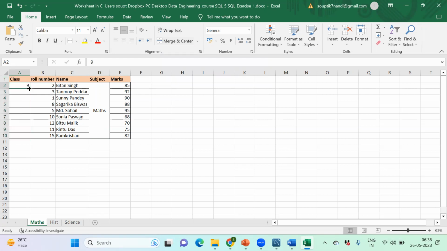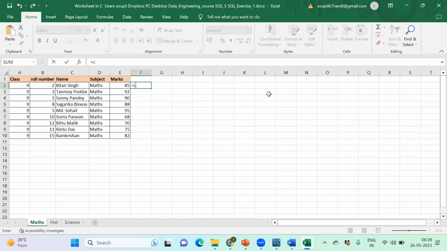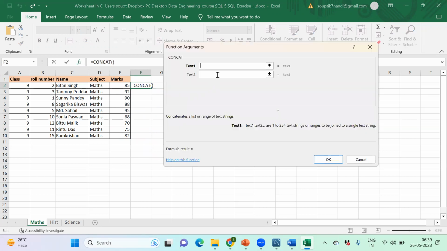Class 9 should be for everyone. Same thing for maths. Okay, so I just put 9 everywhere. I'm just creating a concat function so that I can create the insert statement. So the thing should be just like insert into table, then values. Okay, so you can create in this manner. First braces should be there, obviously.